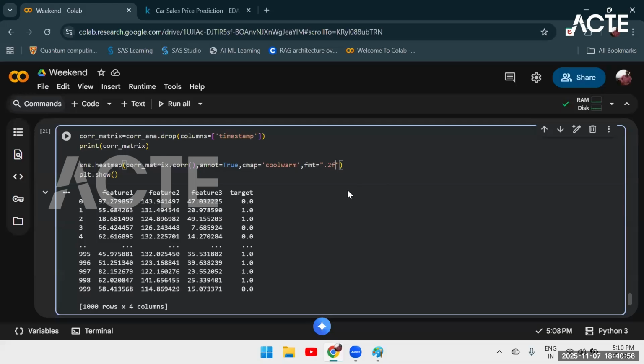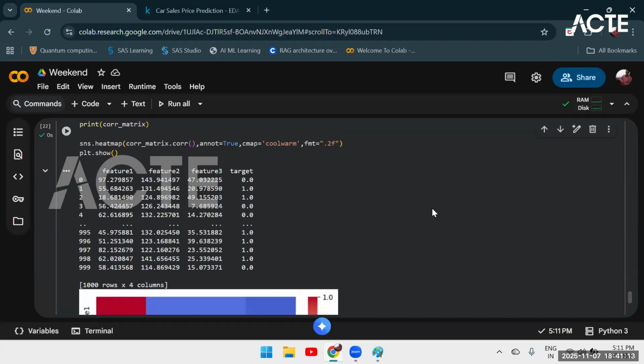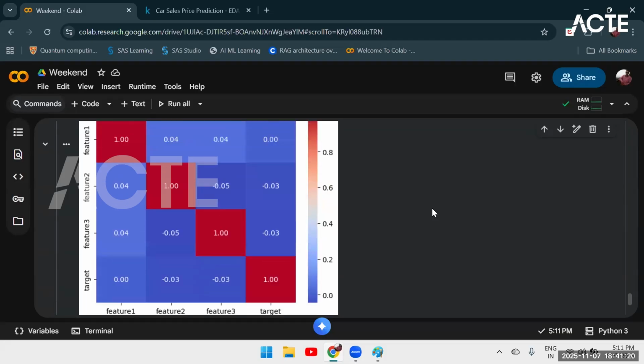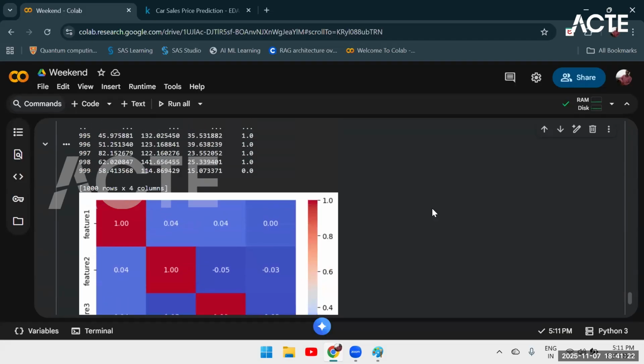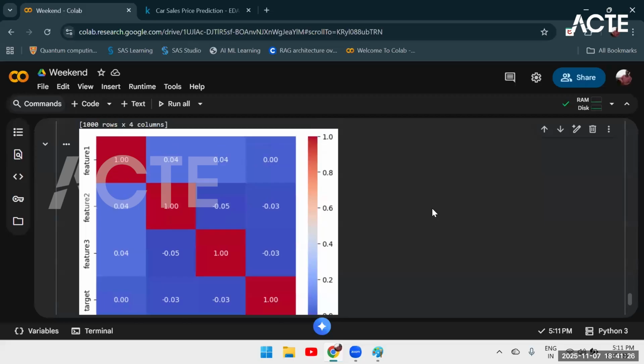I can mention .2f. This is nothing but the formatting of that particular text, and what font you need it in. Those things you can mention. So this is how you generate a correlation matrix, right? If you display this, you see this is how a correlation matrix will get displayed. The first one you can ignore. This is the one we will be generating.